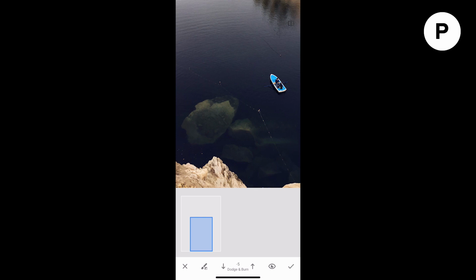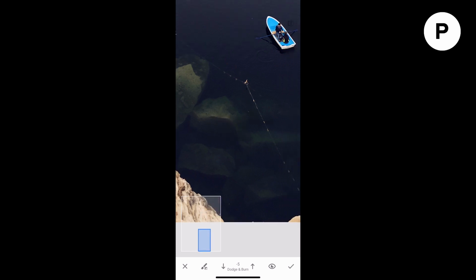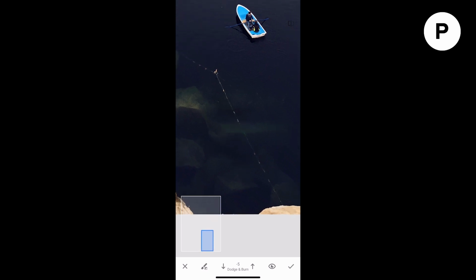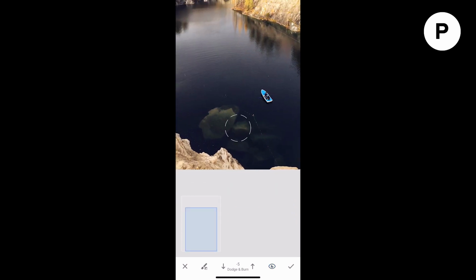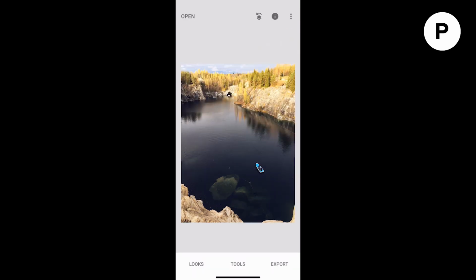You can also use negative parameters to make some certain areas darker, for example, if you want to bring some contrast, like this. Alright, that looks cool. So let's hit OK.